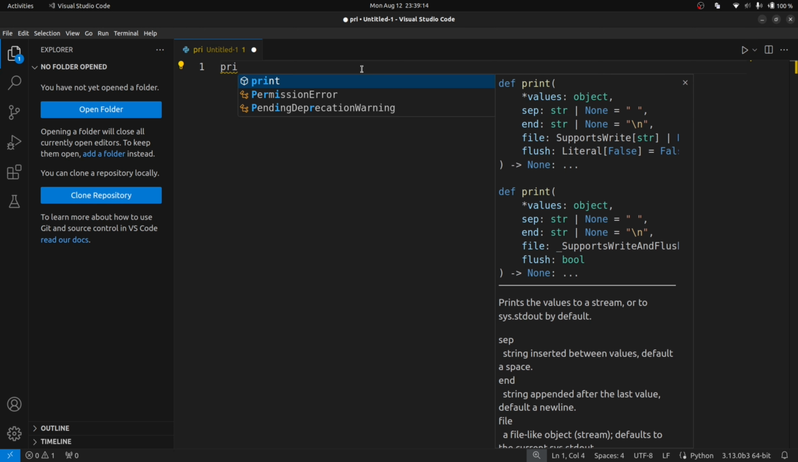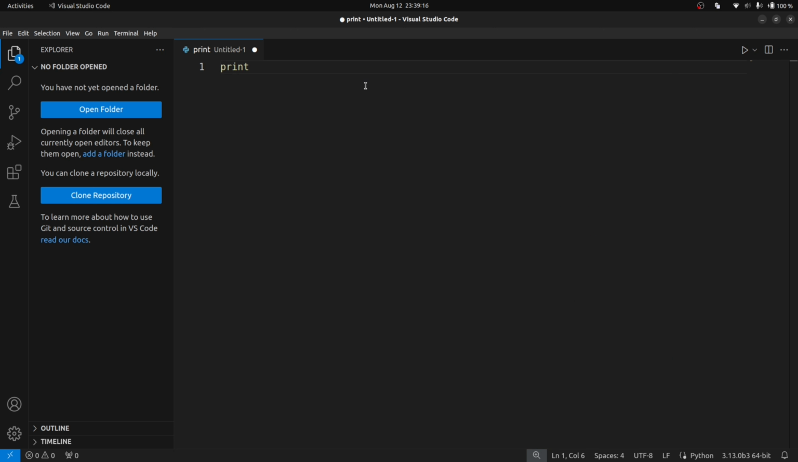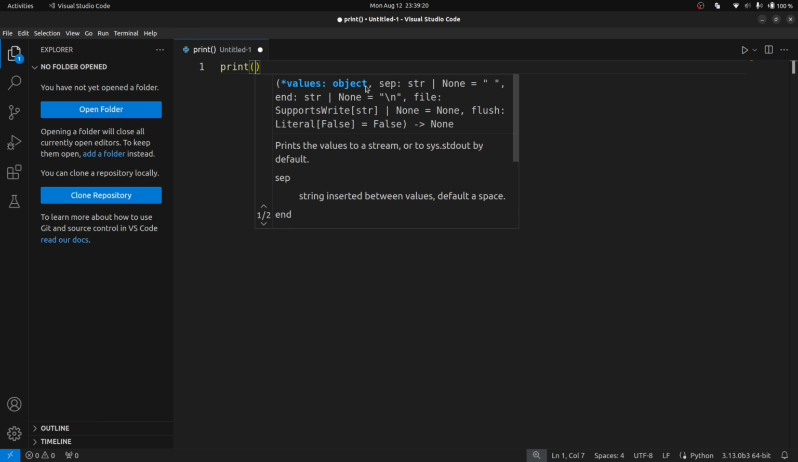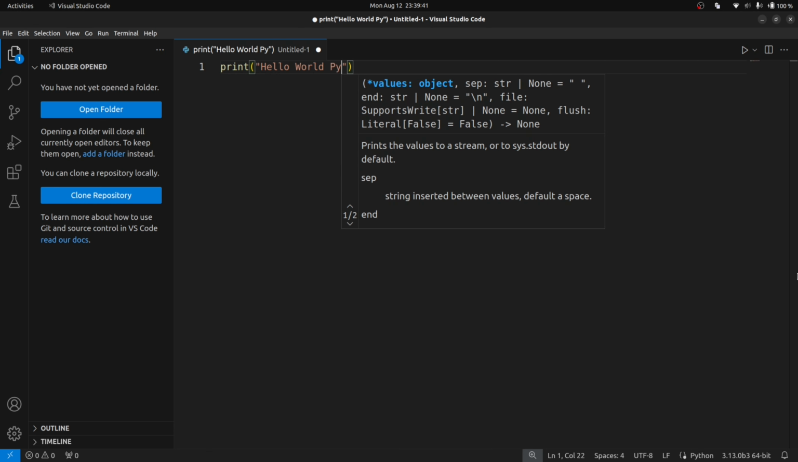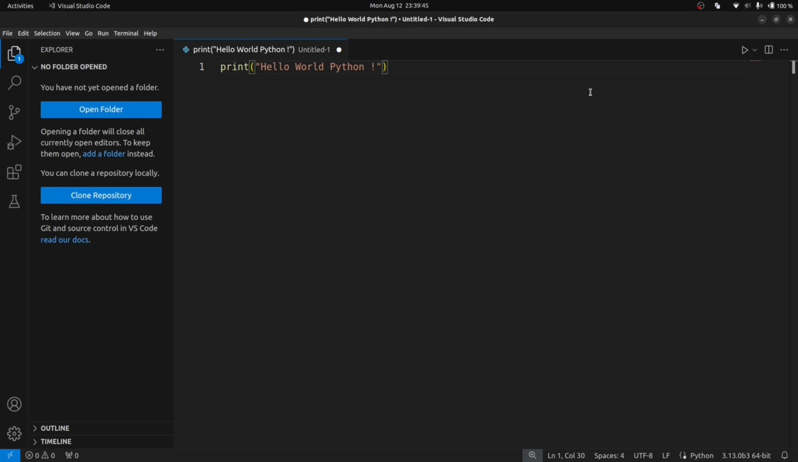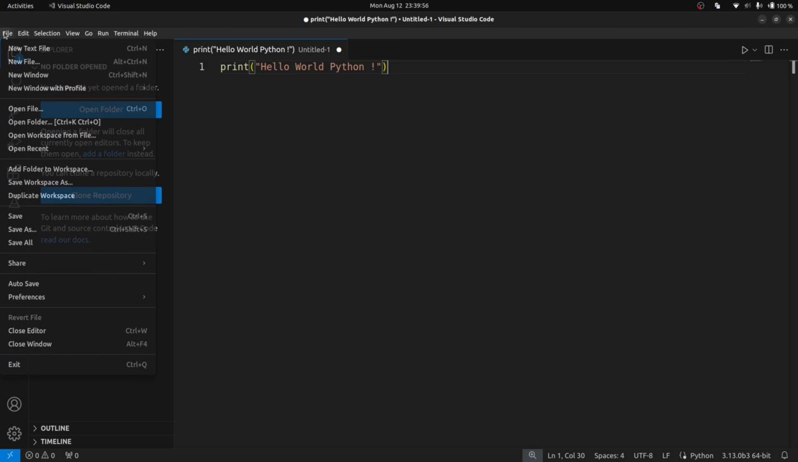So in our case, we'll simply use the print function along with a string. So the string here will be taken as the values parameter or the values argument. We'll simply use hello world Python. Okay, and for running it, first we've got to save it. We can press Ctrl S or File and Save.